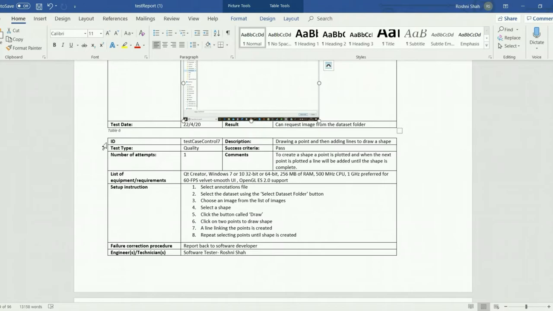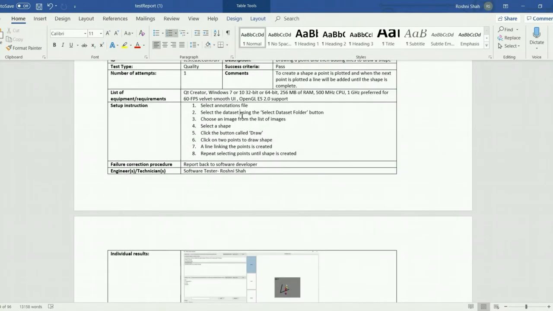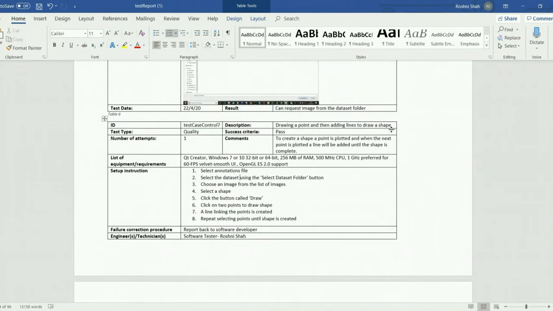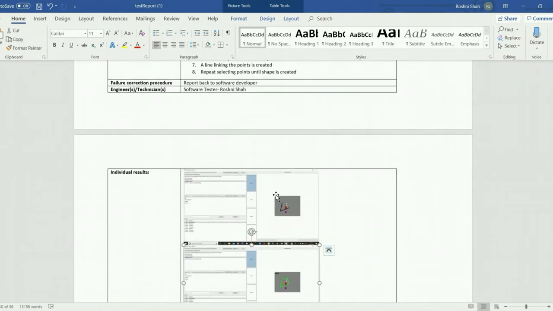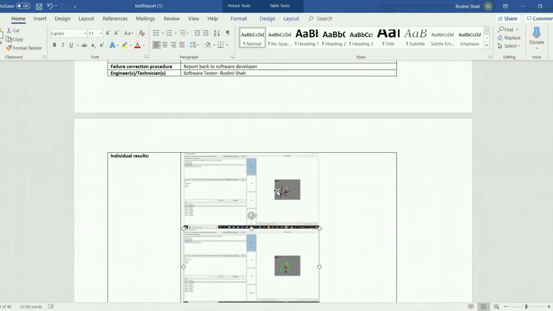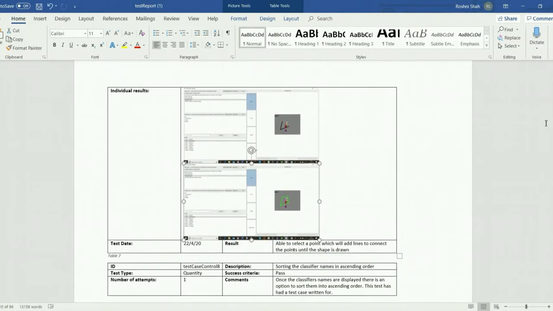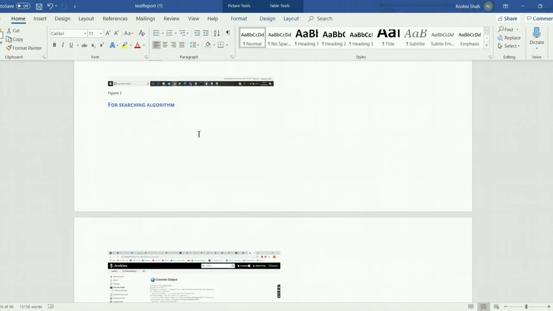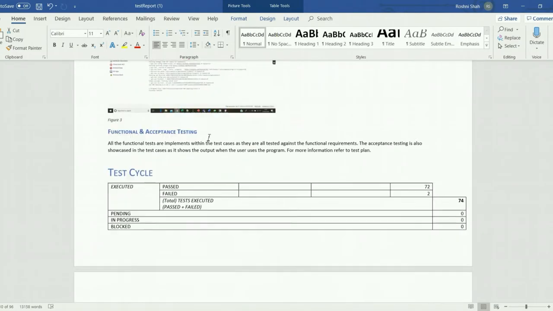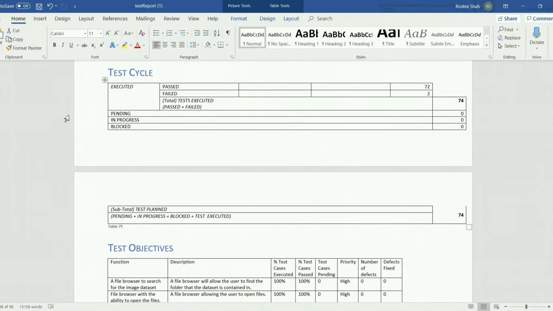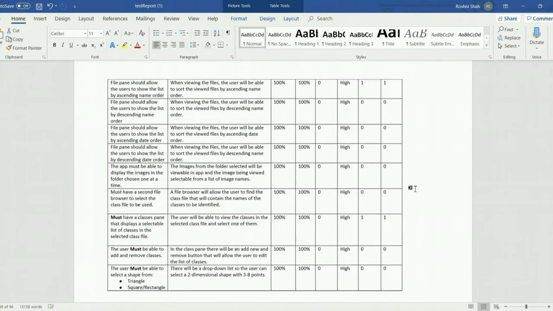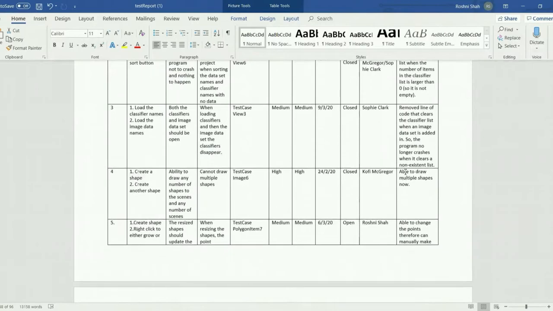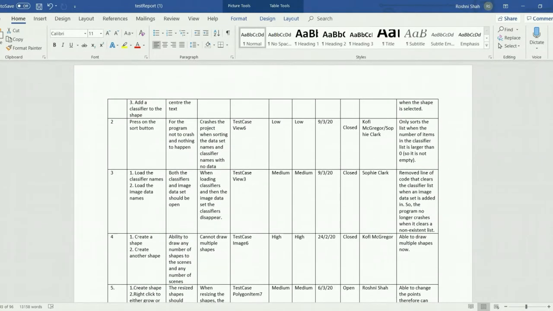As well as in acceptance testing, this one would be a great example, as the user can draw shapes, like draw a point and then add lines to draw a shape, and there are screenshots here as well, and screenshots in each test case as well. And with this, there's also screenshots about the continuous integration testing. There's also a test cycle which has everything included, and also has the workarounds for our test defects.